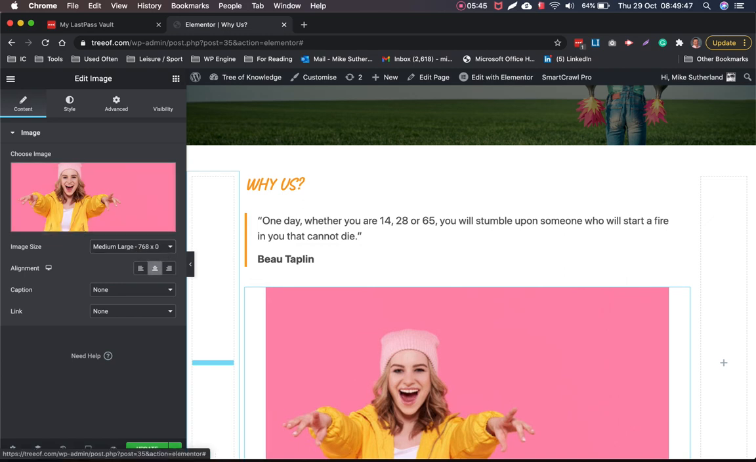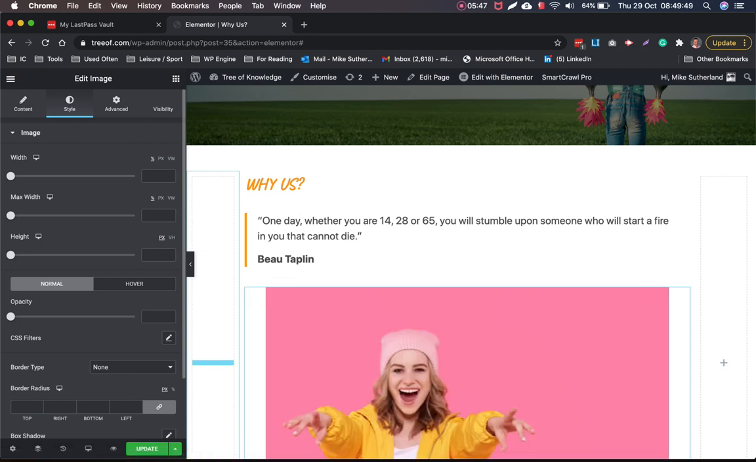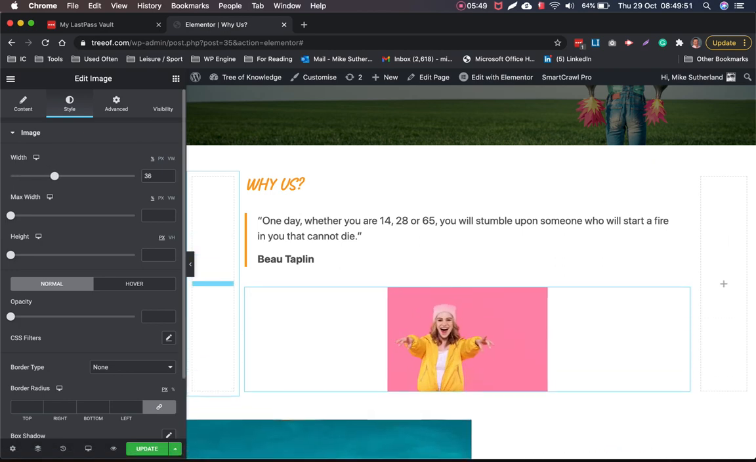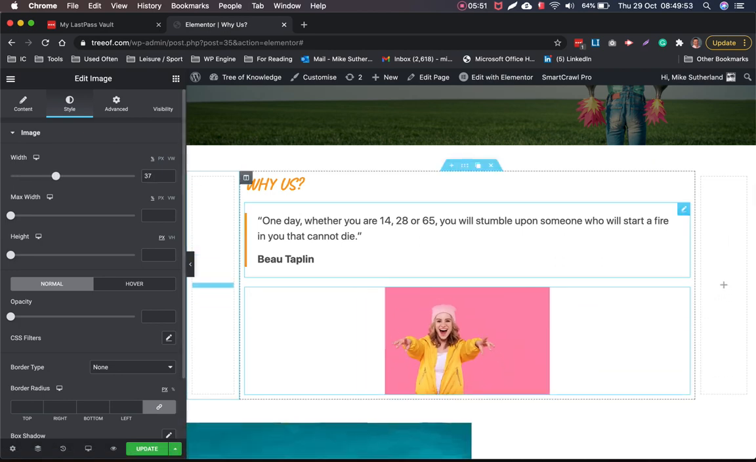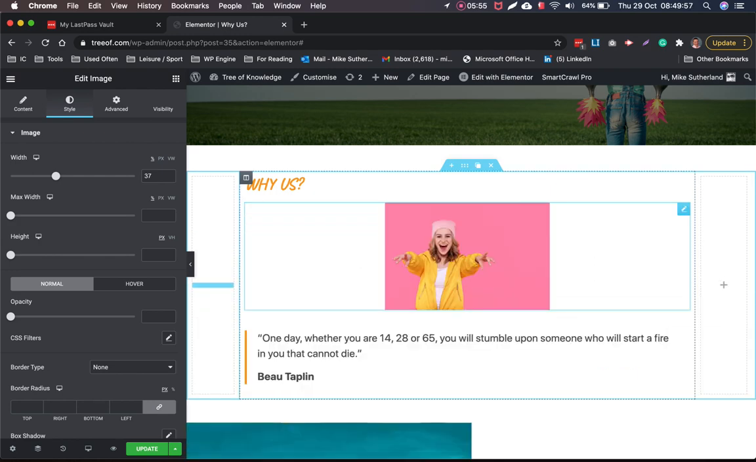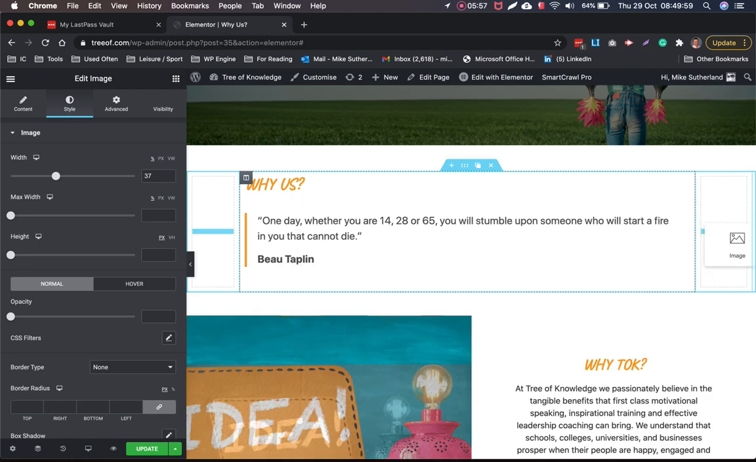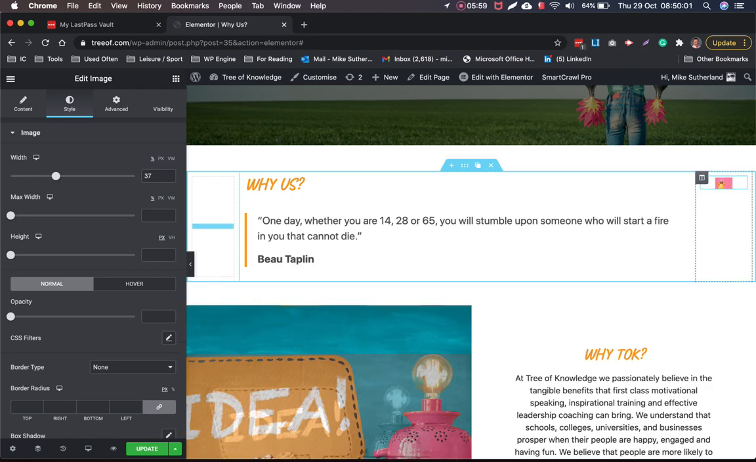And then in the style, you can do many things like change the width of the image. You can move the image about. If you grab the handle here, you can move the image to any place that you want to move it to. So it's quite versatile. Obviously that doesn't work too well in there.